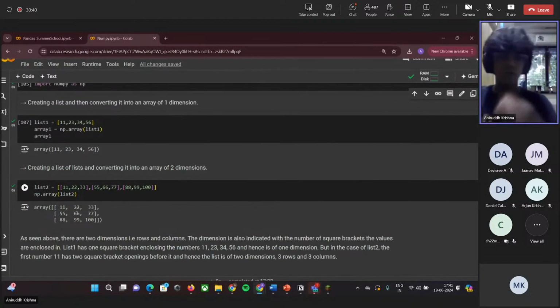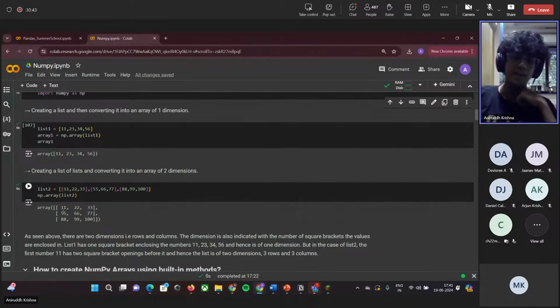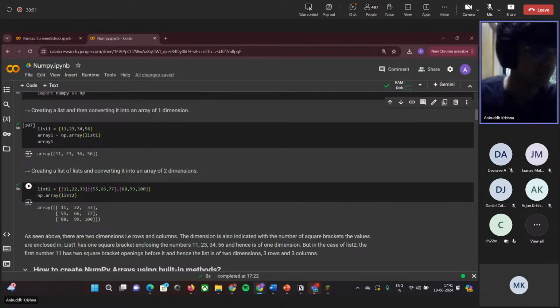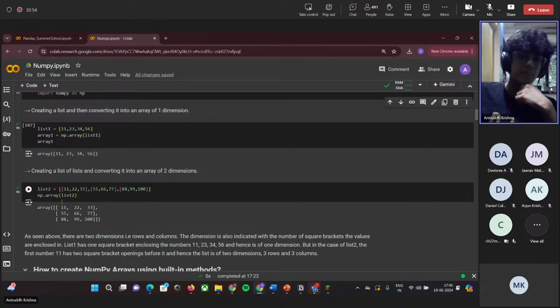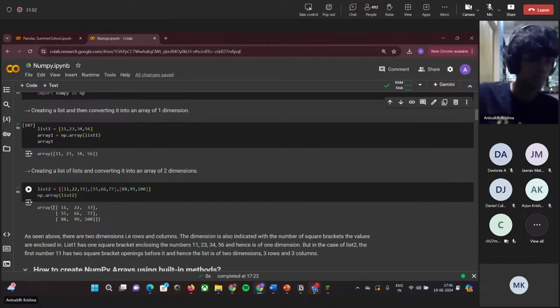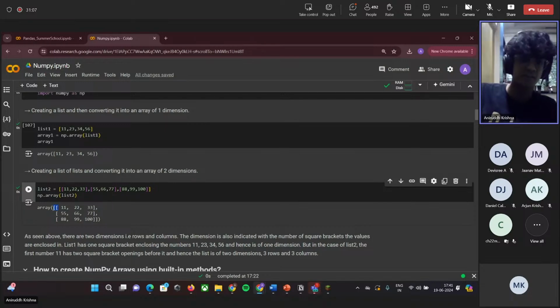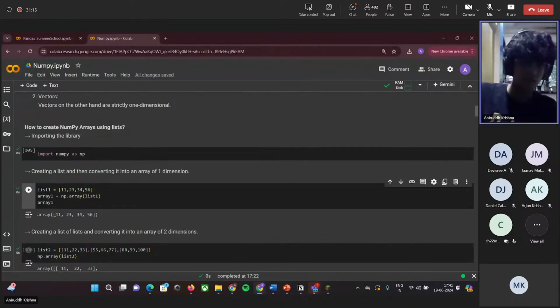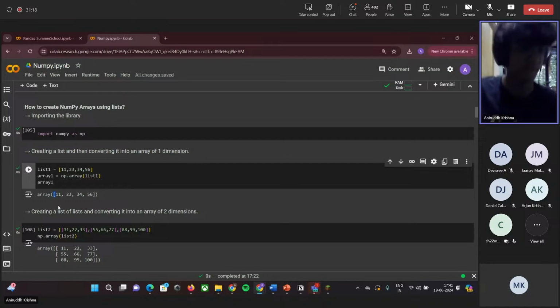Now I have a question. How would you know how many dimensions this has? Like I said, a matrix has 2 dimensions, a vector has 1 dimension, but how is it so? This is a small trick for it. You get to know that by the number of brackets the first value has before it. That means here there are 2 square brackets before 11. Don't consider the parentheses, I'm just talking about the square brackets. Since there are 2 here, that means our matrix is 2-dimensional. And here, since there is only 1 before 11, that means this is a 1-dimensional array.